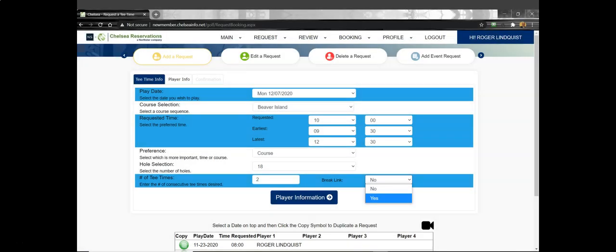The remaining fields include number of holes, number of tee times, as well as whether or not I'll allow links to be broken in order to get my groups closer together. Answering no allows us to all finish together, but may have us teeing off much earlier or later than requested. Answering yes may allow us all to tee off closer to the time requested, but it's likely there'll be other foursomes of players not in our group mixed in among us, and we won't all finish together.